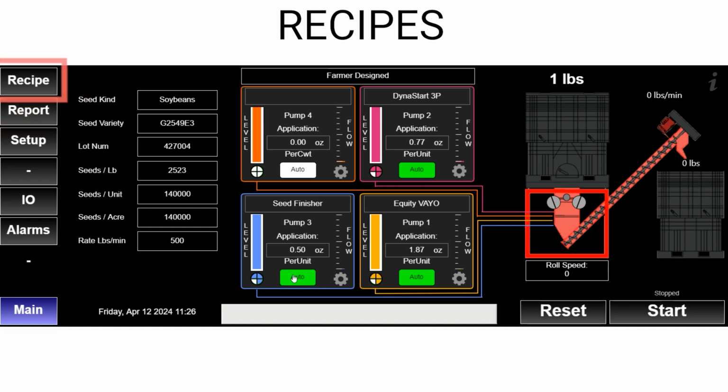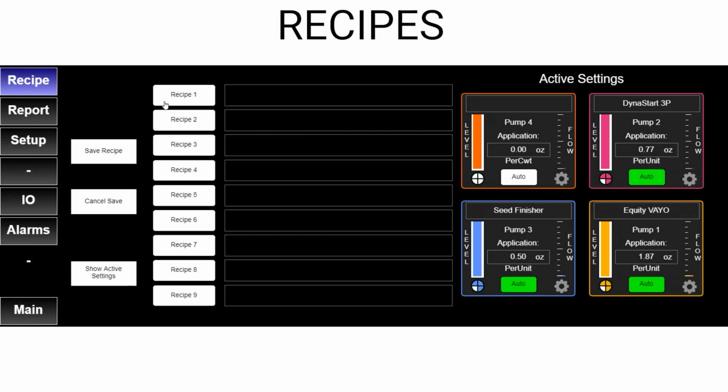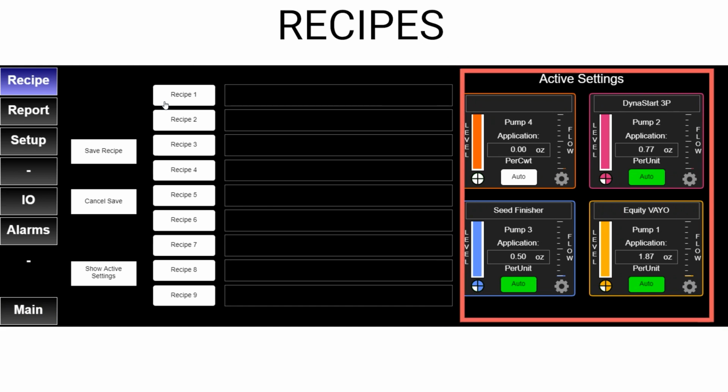The screen is equipped with the ability to record up to 9 different recipes. You do not have to be using a recipe in order to treat product. But if you wish to treat everything the same or have different recipes for different fields, different customers, or things of that nature, you can easily change on the fly from box to box the desired settings. As you can see here, the right side of the screen shows the active settings.